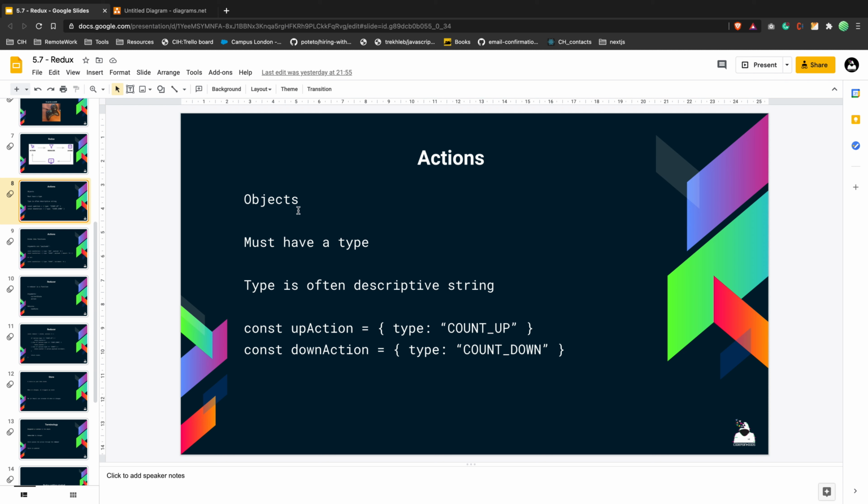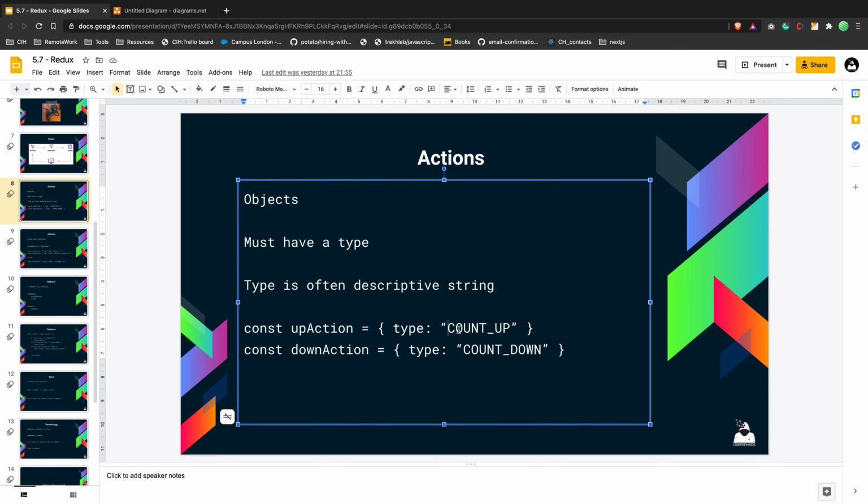So actions. The requirement for actions is that they are objects. They must have a type. This is a requirement. Type is often a descriptive string. So normally you have something like that. You have type, and in our case that will be count up and count down, because we will build a counter. But this is the idea: you dispatch the action with a type and the value of that type. You can also pass data through it, but we will get there.